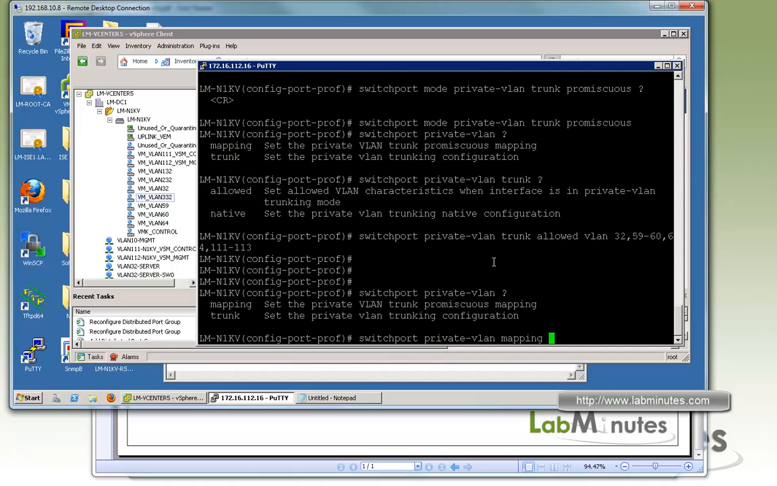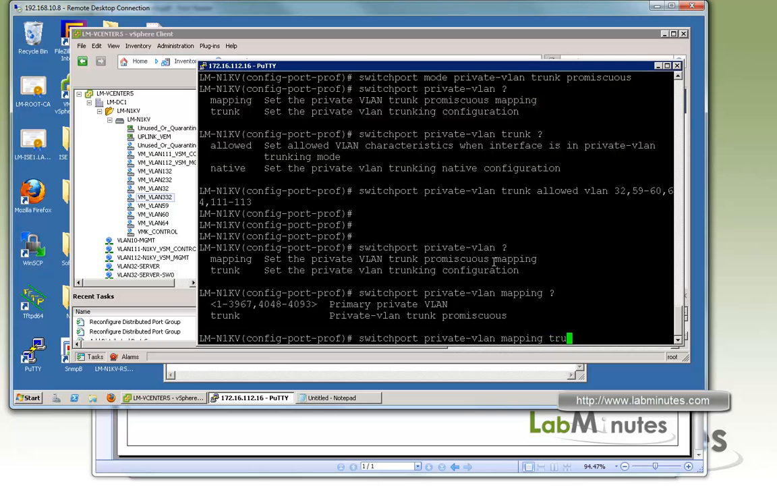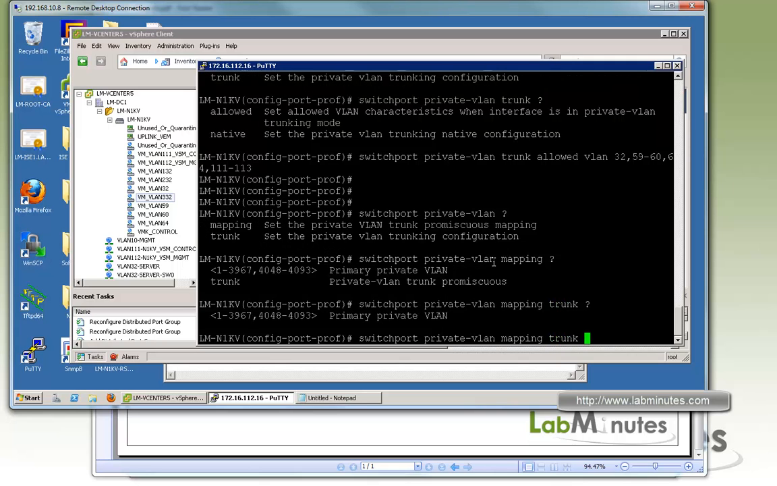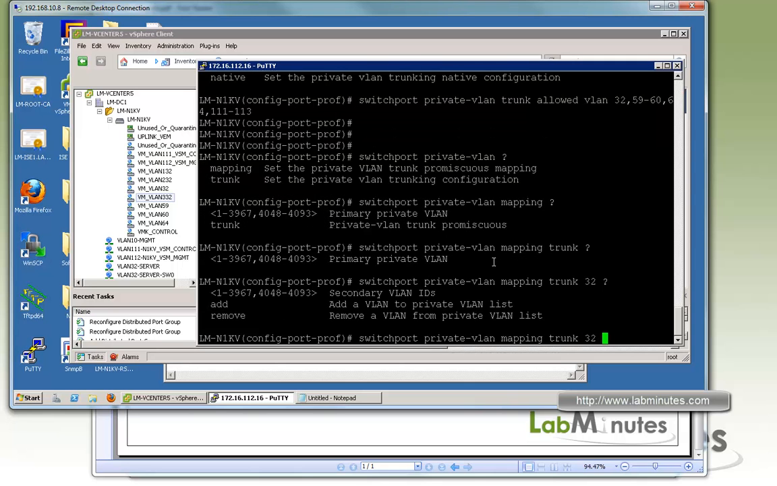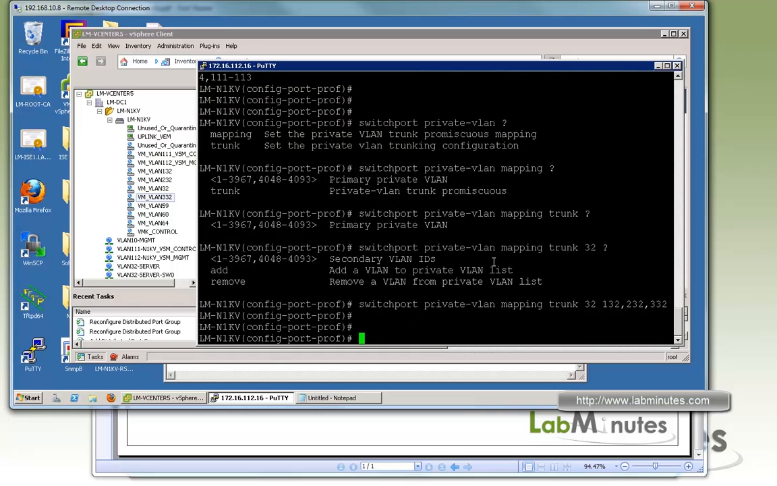The last command I have to do is mapping. Again, it's a trunk, so I have to keep telling it's a trunk. And then it says specify primary VLAN, and our primary VLAN is 32, and all of the secondary VLAN, which is 132, 232, and 332. Enter.